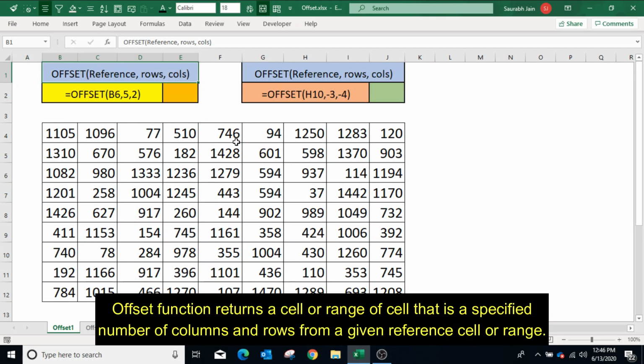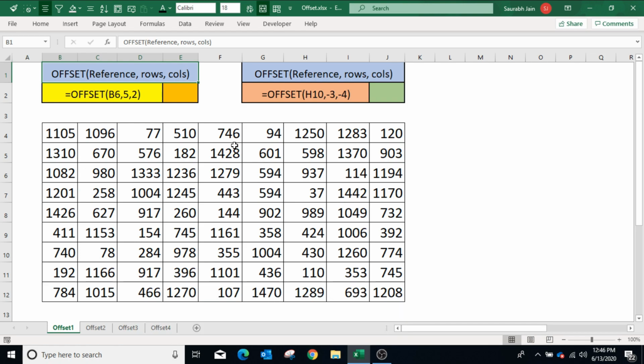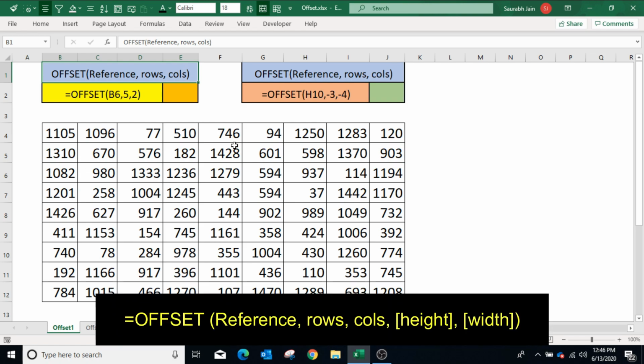The OFFSET function returns a range that is a specified number of rows and columns from a given reference cell or range. The OFFSET function takes 5 parameters. The first 3 parameters are mandatory and the last 2 parameters are optional.